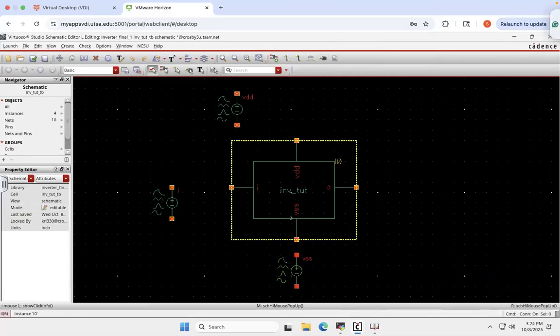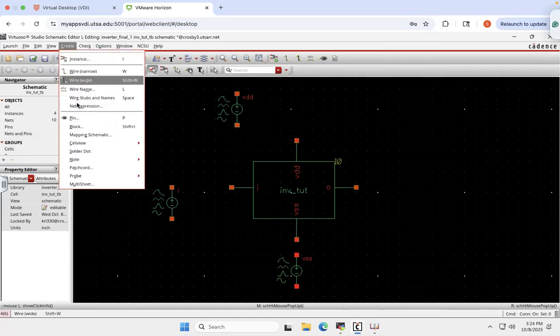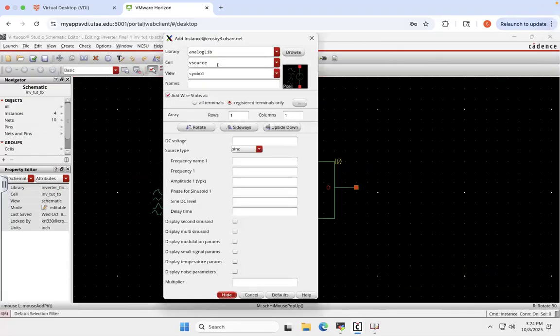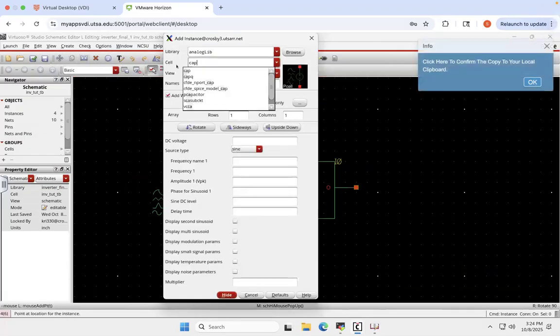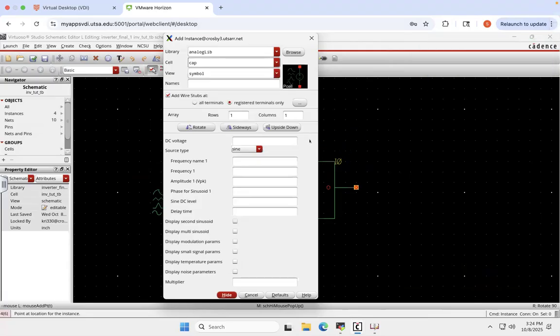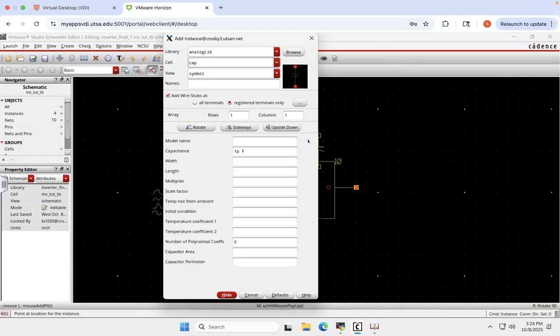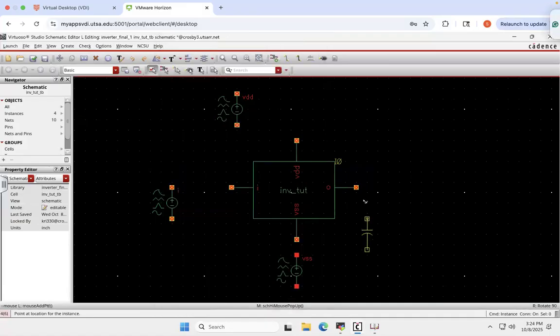Now after this, I take the capacitor instance. Here I just type CAP and I choose capacitance. If it is not changing automatically, just click on this box. Then capacitance, I change it to 100.0 aF. You don't need a big capacitor. I click hide and I just delete this.